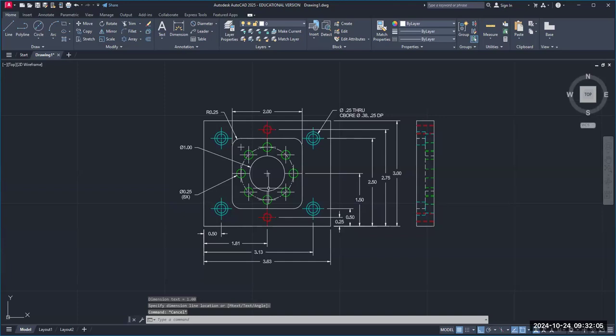Now, take your drawing we did the other day. I think I'm only missing one thing now, and that's the thread call out. That's the thread call out.